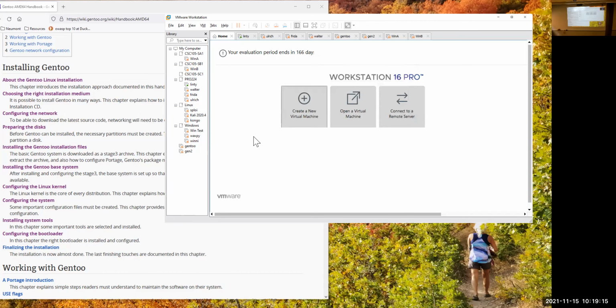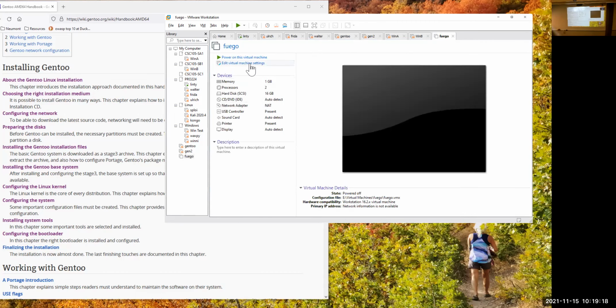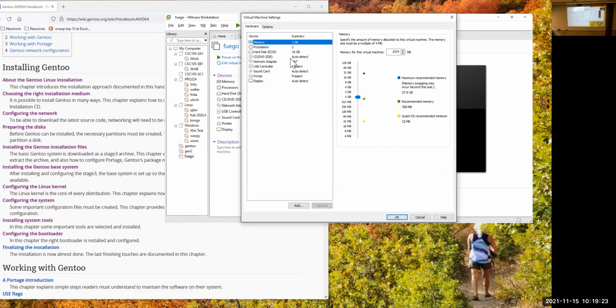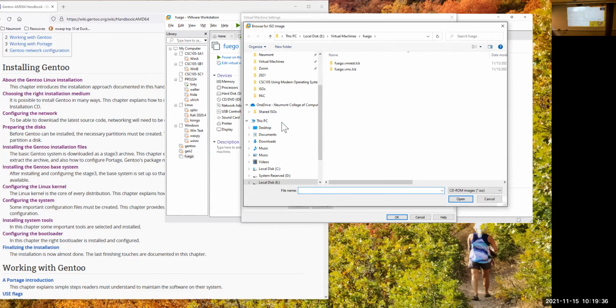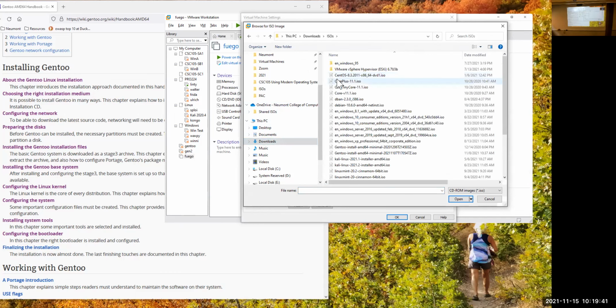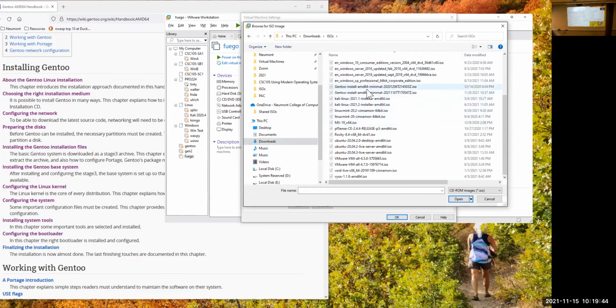Good. Okay, so once we get our system up to this screen, we want to click on Edit Virtual Machine Settings. We want to go back in here and we want to use an ISO for our CD drive. Okay, so click on your CD drive, click on ISO image file, click on Browse, and browse to wherever you have your ISOs. And we want to click on Gentoo, minimal install 2021, whatever you've got for that.